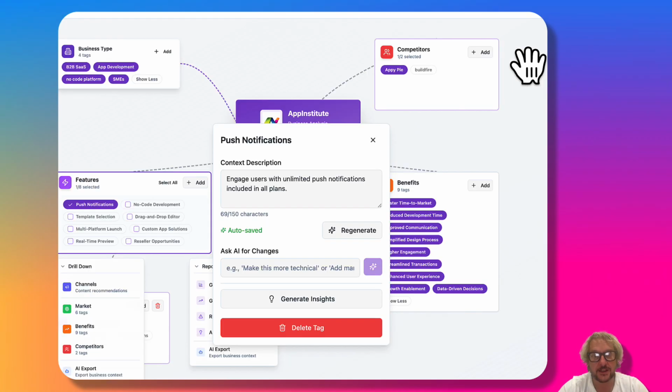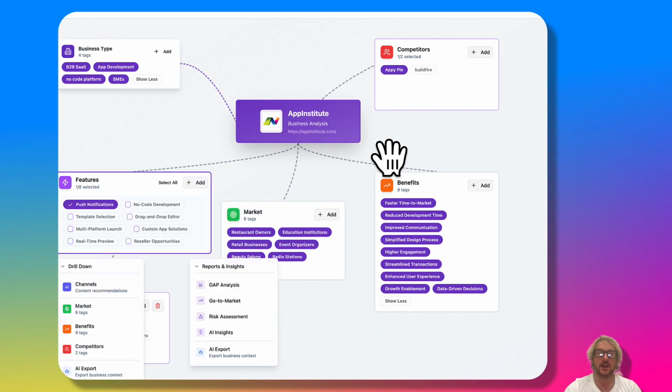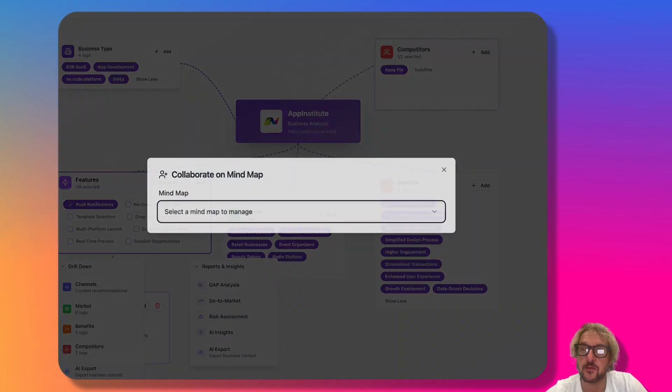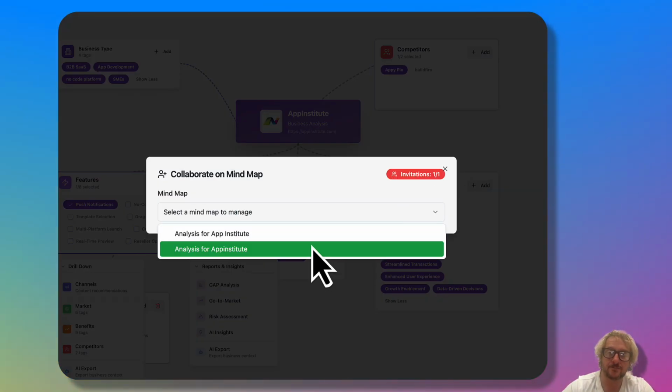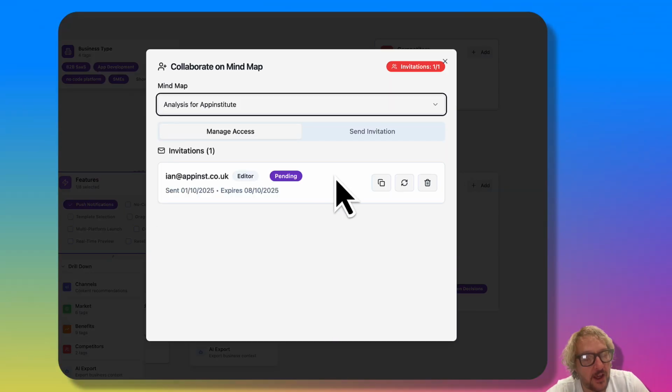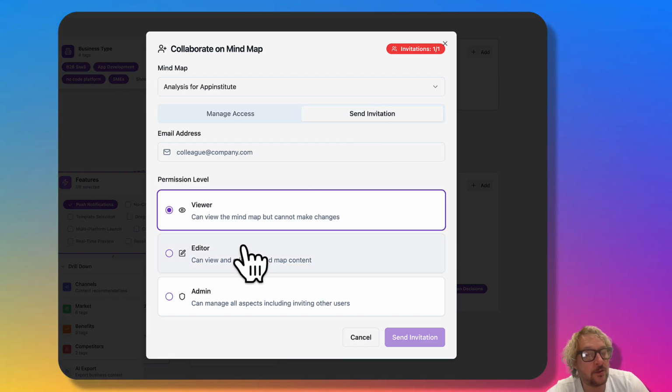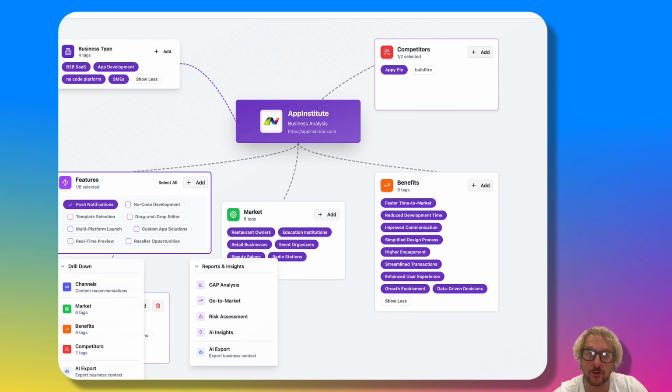So there really is a huge amount of insight and value to be had from using and storing your business logic in this platform. And of course, don't forget that it's all about collaboration as well. You can start to invite your team into here so you can collaborate together. You can control whether you just want some members to be a viewer, just to get access to that data so you have a central repository from an organization perspective, or you can allow other people to collaborate as well as being editors or even admins of the mind maps you're creating.